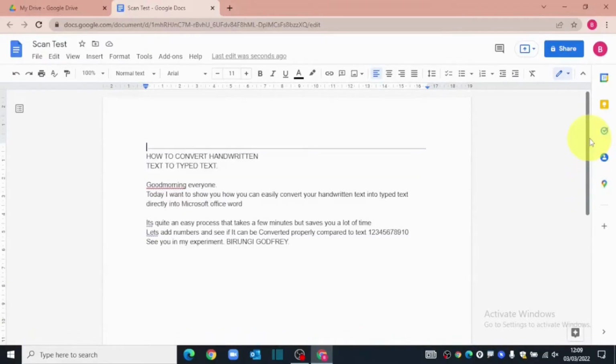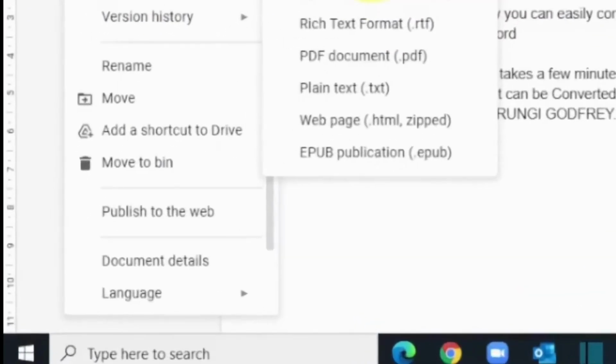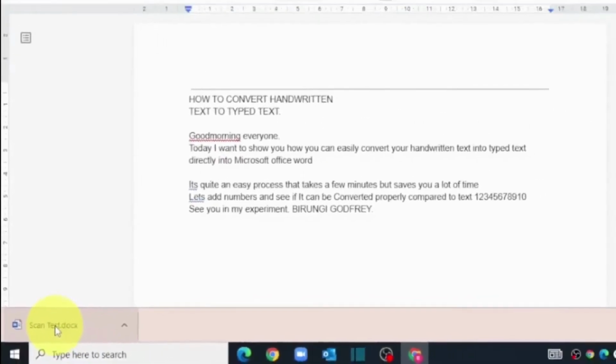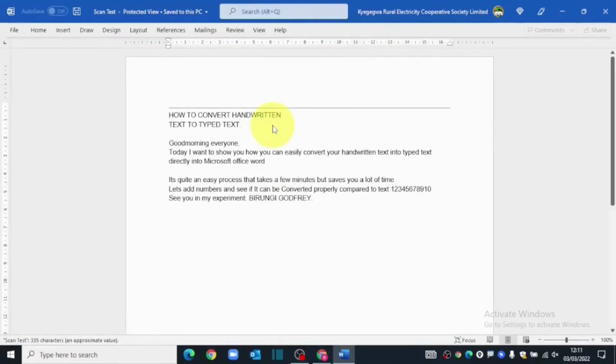We are not yet done because we have to convert this from Google Docs into Microsoft Office Word. We shall do that by clicking on File, go to Download, click on Microsoft Office Word Document. And when you click on this option once, you will get your document transferred into Microsoft Office Word. It's successfully downloaded over here. Then you can click to open. Your document will now open in Microsoft Office Word, and then you can go in and start editing.